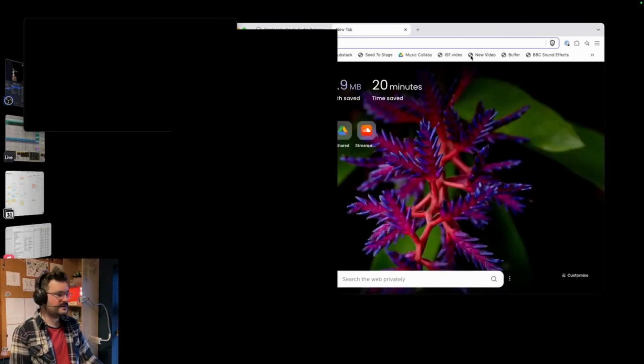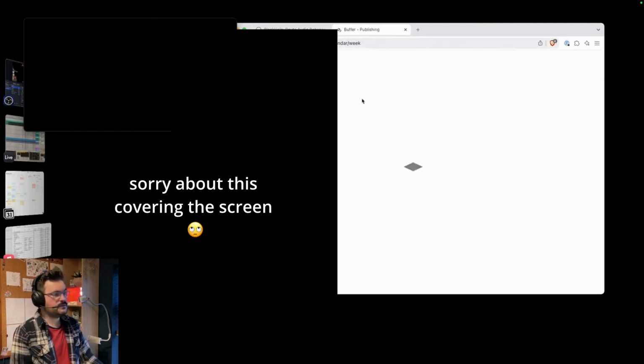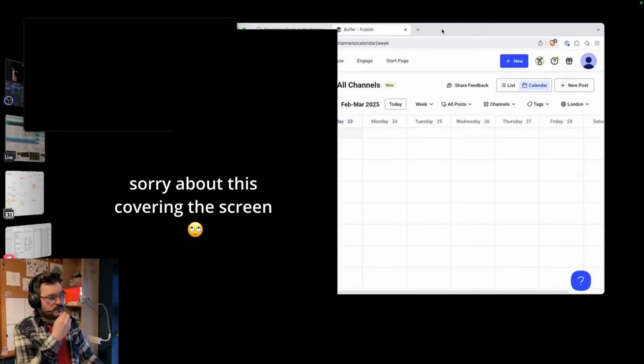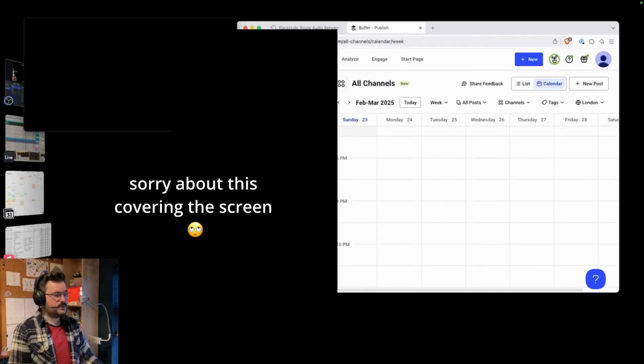And the fastest way I've found to do that for me is to use Buffer. Buffer is a social media management tool. It lets you post out to multiple platforms at once. If you pay for Buffer, you can post out to loads of different platforms at once, but you can also just use it completely free, and they let you publish to 3 platforms at once. So the best way I've found to do this is to post to TikTok, Instagram, and YouTube Shorts all at the same time, and then Blue Sky I do slightly differently, which I'll come on to in a sec.